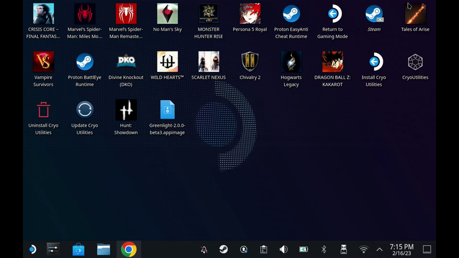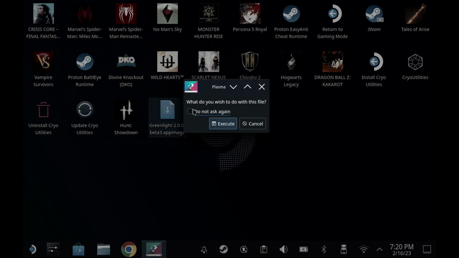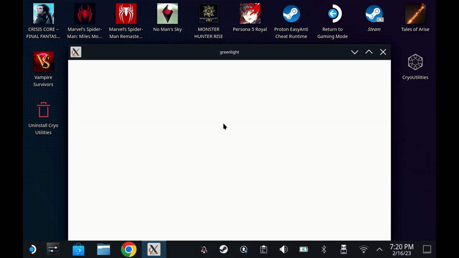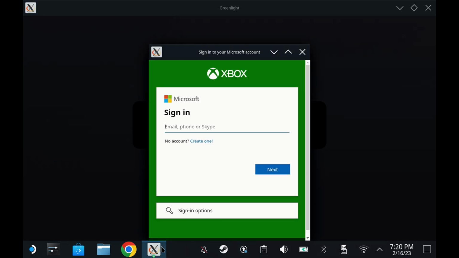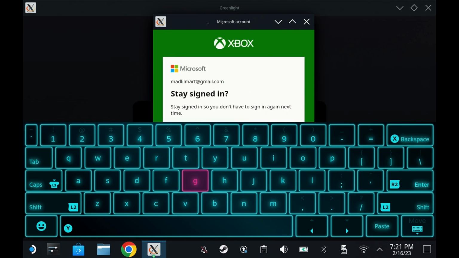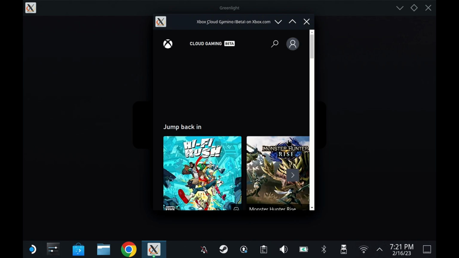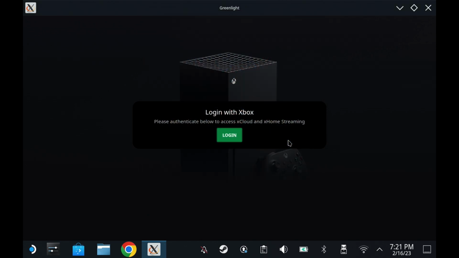And if you want to run this, all you have to do is double click it. You'll get a couple of security prompts and just say that you want to execute this, and you'll get an authentication pop-up for your Xbox login. Log in with your Xbox account, and if you tick this stay signed in, it will stop prompting you every time you want to play. And then once you're signed in, you'll get access to your console as well as Xbox Cloud Streaming.